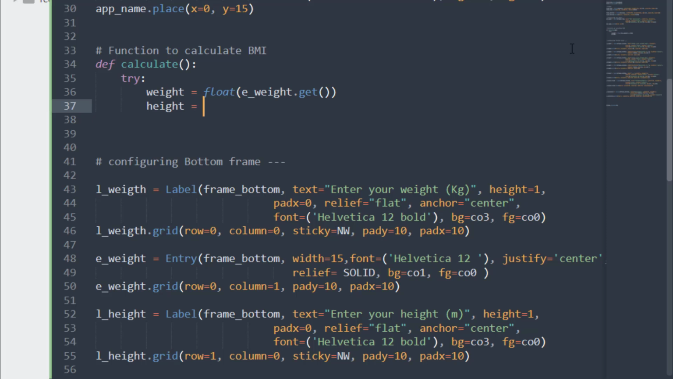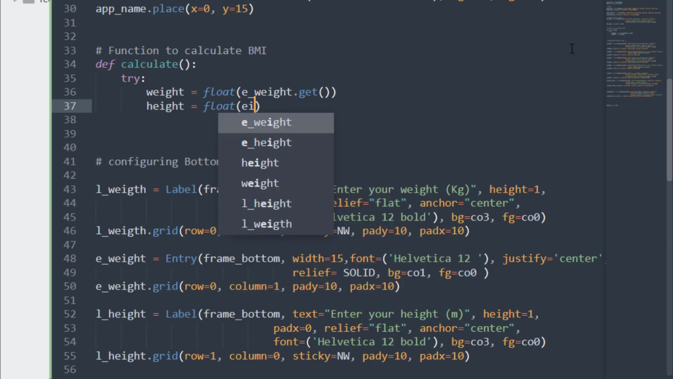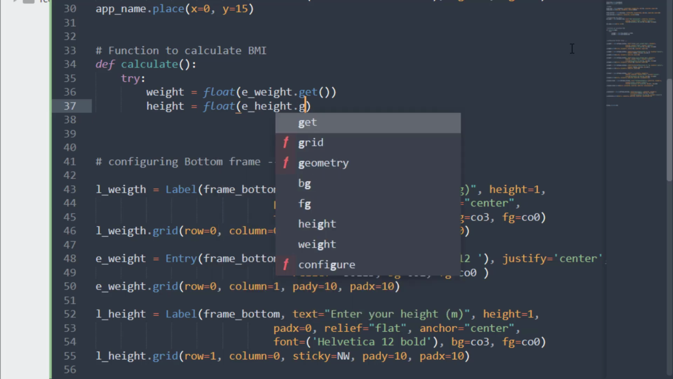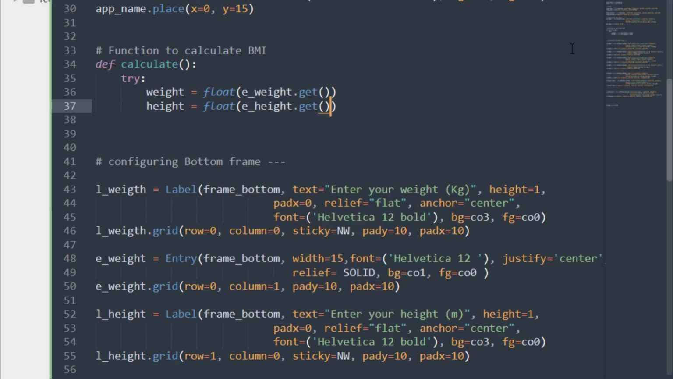So height we are going to get from the height entry, and it will be float. We need to convert this into float, because everything that comes from the widgets is considered a string. That's why we need to convert it into float, or integer if you need integer numbers. So this will be e_height.get(), open and close.